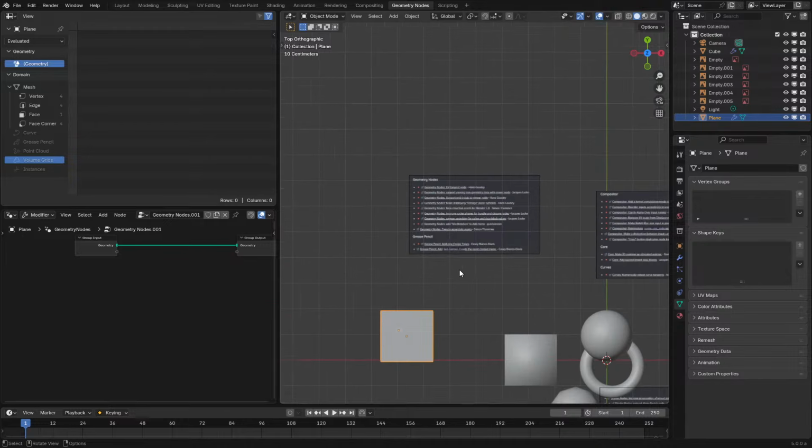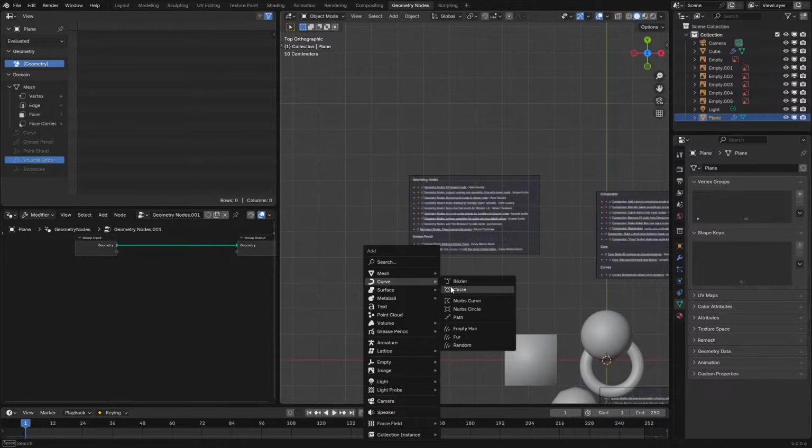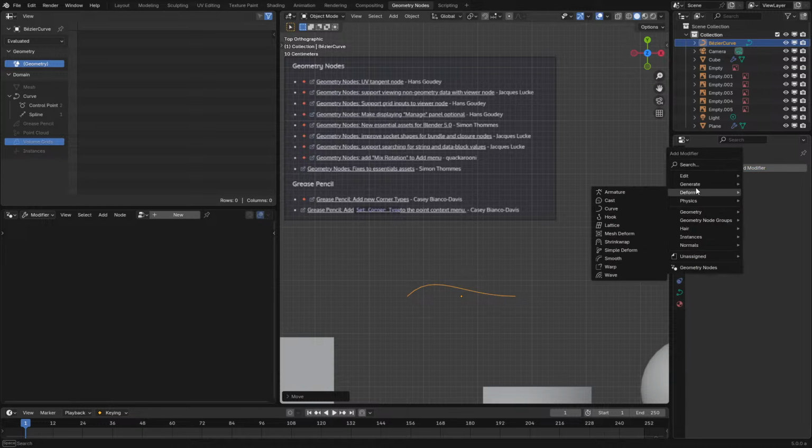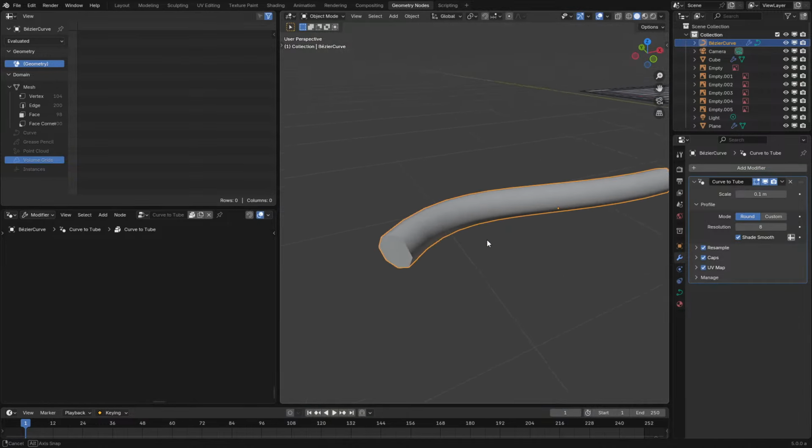Okay, let's go over a few of the assets. So let's go and select a Bezier curve right here. Go and add in one of the new modifiers, which in this case is the curve to tube. So in this case, oh wait. Whoa. Sorry, this is my first time seeing, wow. I am impressed. Wow. It even lags a little bit when moving the viewport. Wow.